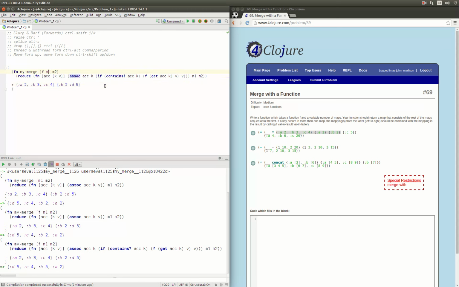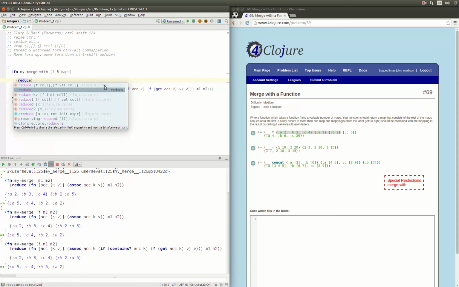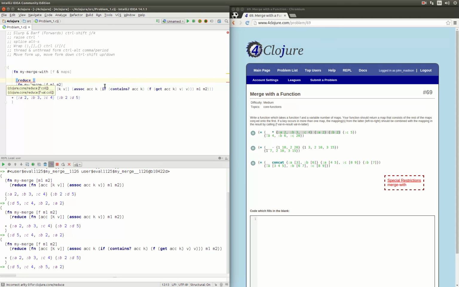Basically this thing needs to become generic for any number of args. So we want to reduce all these maps. We're going to take it to the next level and make a new function here, which is my merge with. We'll take a function and some set of maps. And what we're going to do is reduce with this function that we've got.